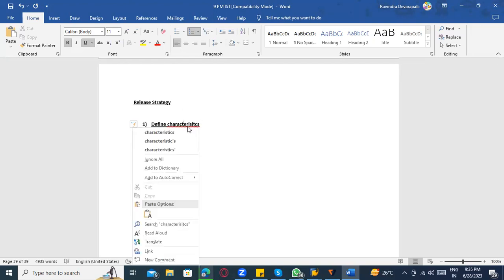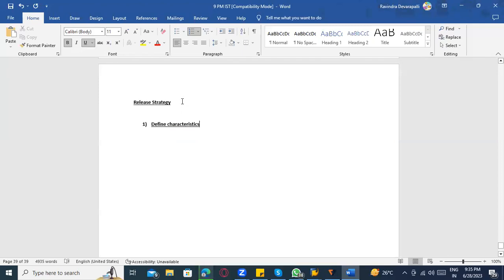So did you understand why we are using the release strategy? It is an approval strategy. So okay, first is to define the characteristics. When you are defining the characteristics, we have different data structures and communication structures.